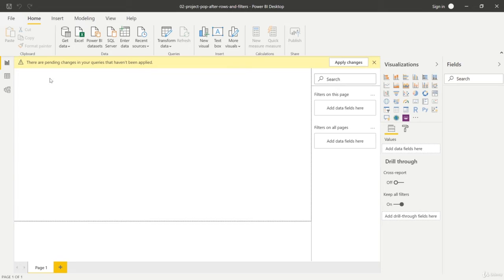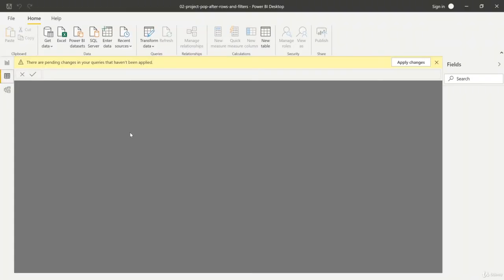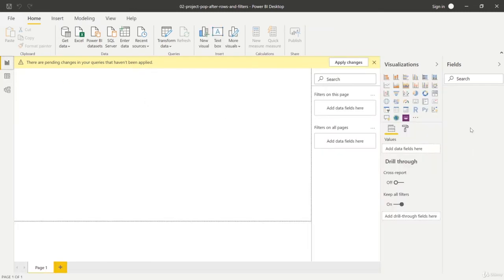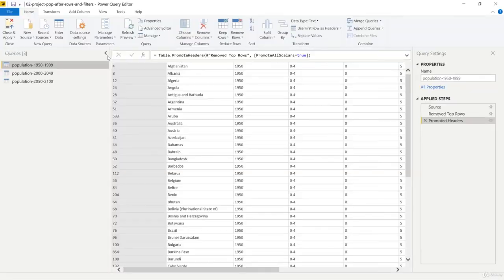But as this is the first time we are in the data model in the course project, and so far we didn't load the data into our data model, you see this warning here that we have pending changes in our queries that haven't been applied. In our case, as we never loaded data into the data model, this means in the data view, we don't have any data. You can also see this here in the report view with our empty fields. We can of course go back to the query editor right here. And now we are back.